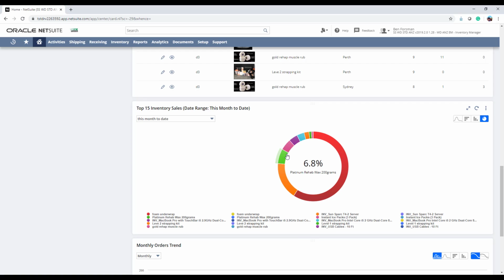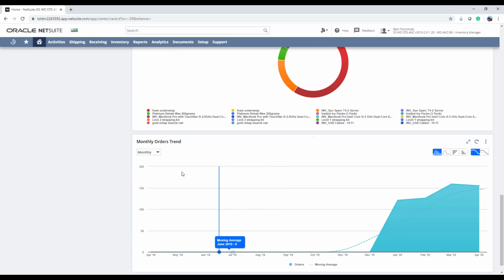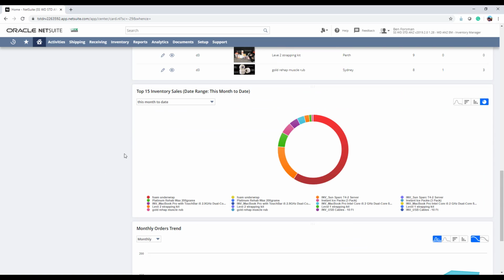We can present this data in different ways, and if we hover over things we get more information, and should we click we'd be able to go in and see more details around that. And we can also see trend analysis. Now this is particularly powerful.